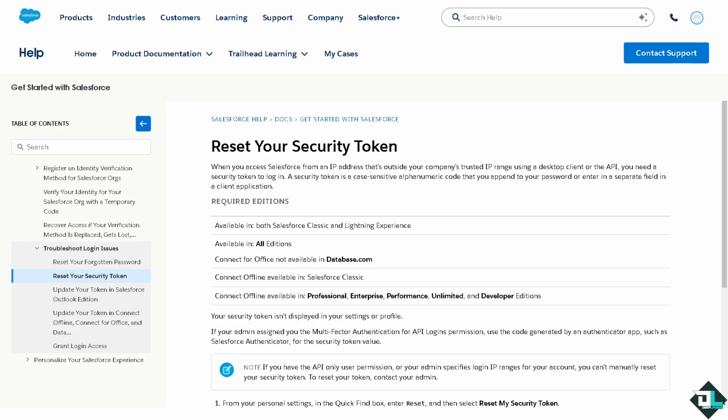Now remember that if you don't receive the email with your new security token, check your spam or junk folder. Ensure that your email address in Salesforce is correct. You can verify that in your user settings. So this is a quick guideline in where you can reset your security token.